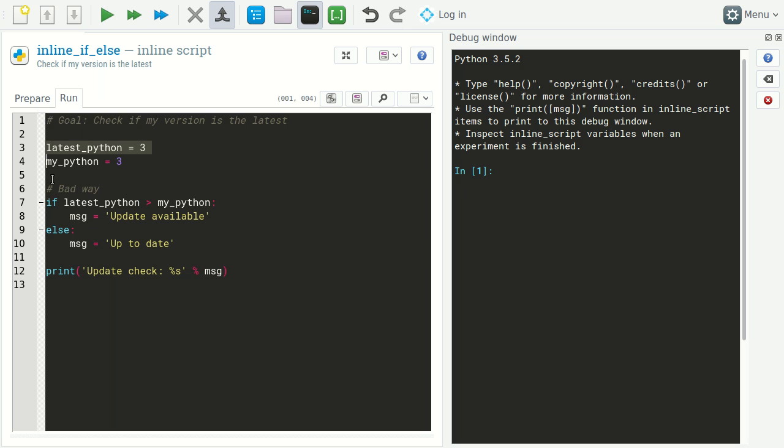So here you see that the latest version of Python at the moment is Python 3. Python 4 doesn't exist yet. And my Python is also 3. I'm also running Python 3. Then what I can do is simply check if the latest version of Python is higher than my version of Python. If so, I say message is update available. Else I say message is up to date. And then I print out this message.